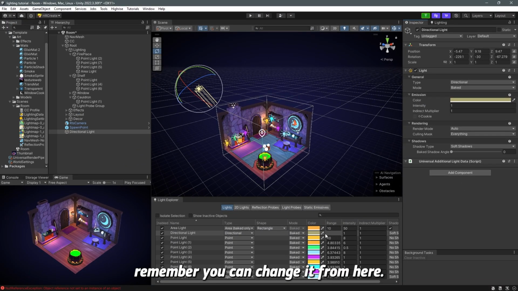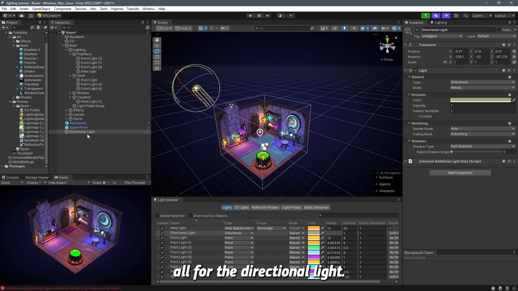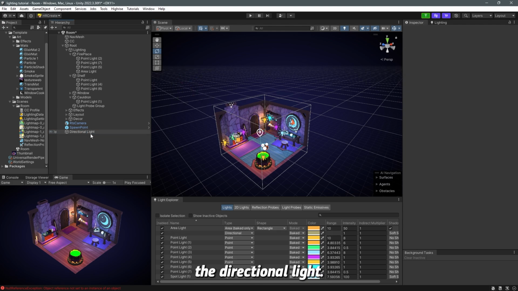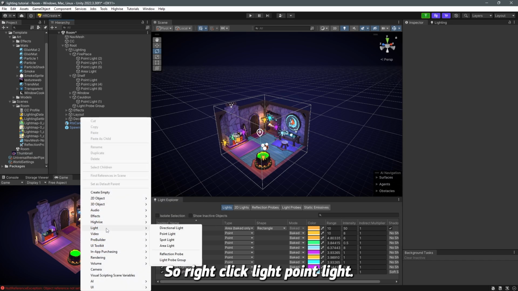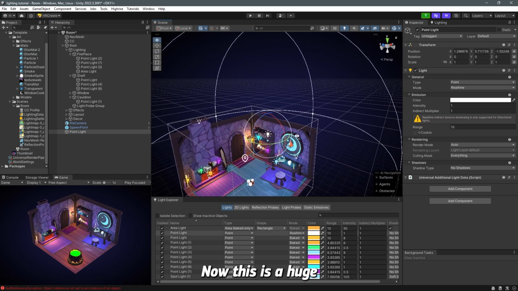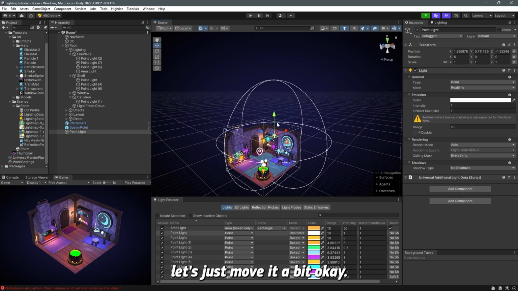And again, remember, you can change it from here. If you go to the light explorer, you can change it from here. Now that's all for the directional light. I'm gonna remove the directional light. I'm gonna add a point light. So right click, lights, point light. Now this is huge. Let's just move it a bit.